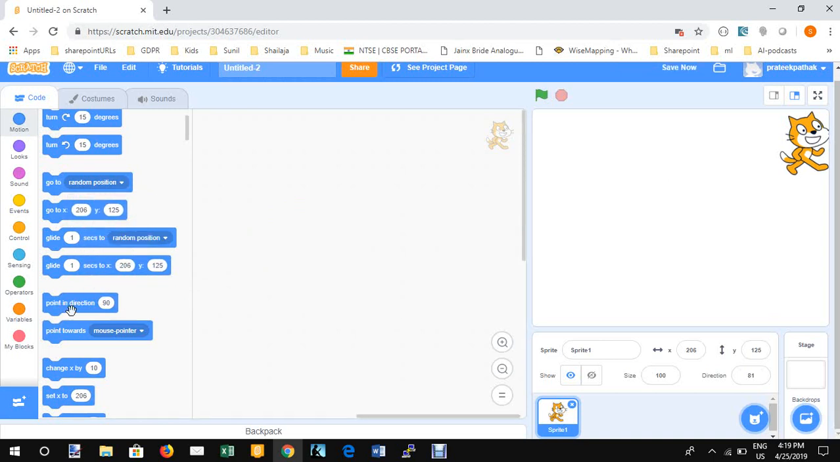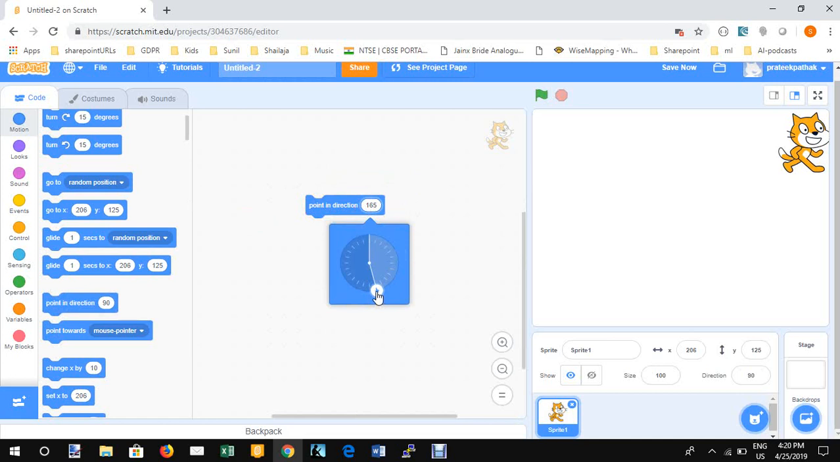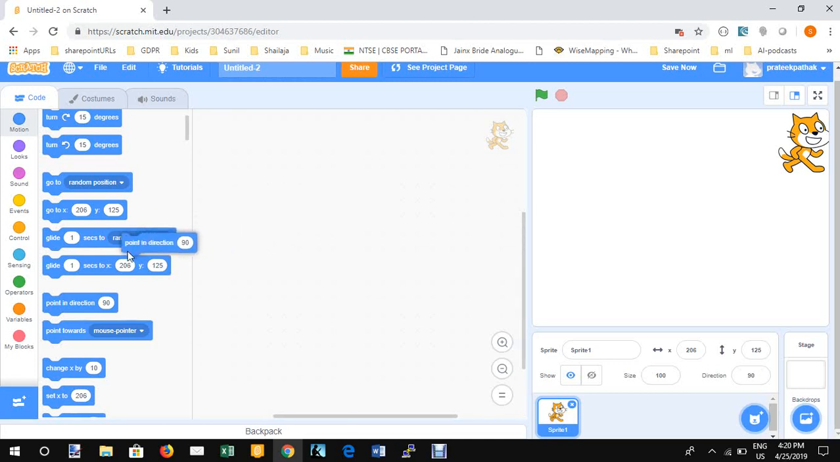After that, I have point in direction 90. This makes my sprite point in the direction 90. You can change this 90 to 180, 165 or 150 or anything depending on your project. If I just put this on point in direction 180 degrees, then he turned. Then 90, then again he turned to his normal state.